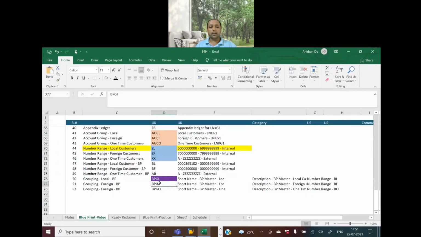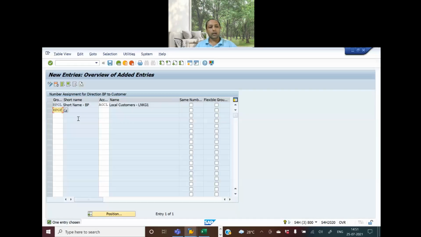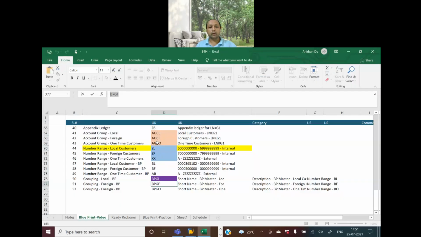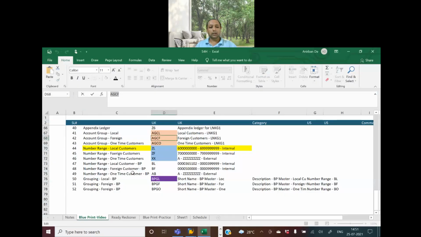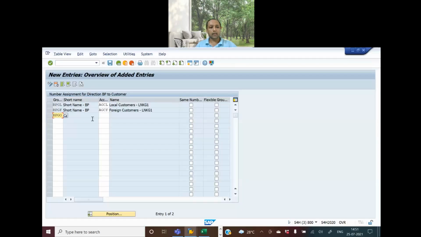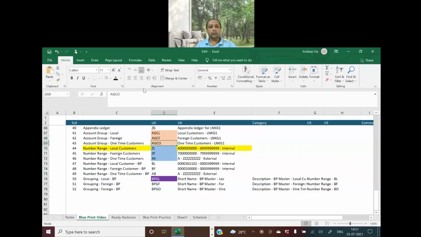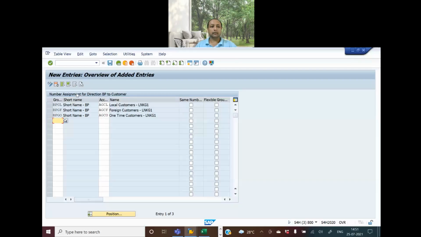All right. Now going to BPGF, and I'm going to align it to AGCA, which is my corresponding customer group, and I hit enter. The same thing I'll do for my one-time vendor, one-time customers, and I go to AGCO, I hit enter. Now, if you see, this is the same numbering.